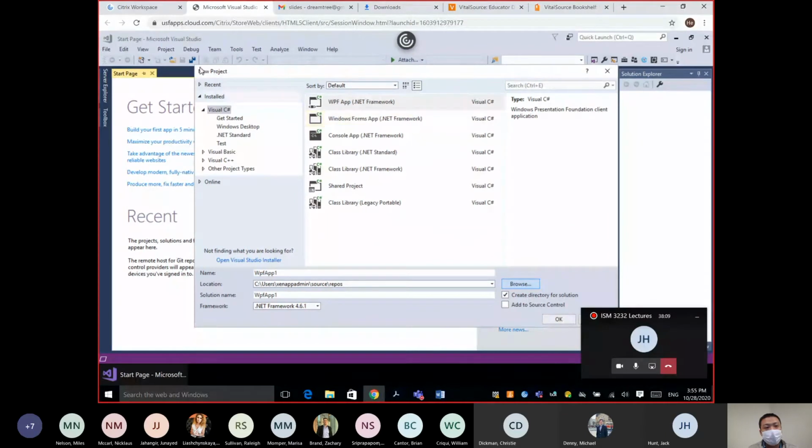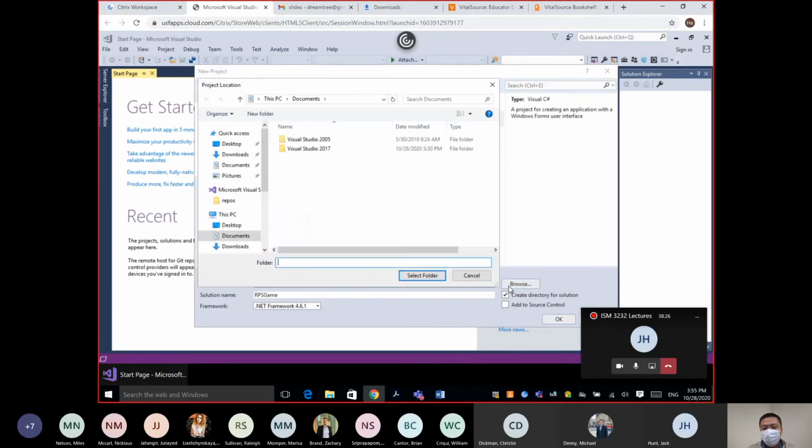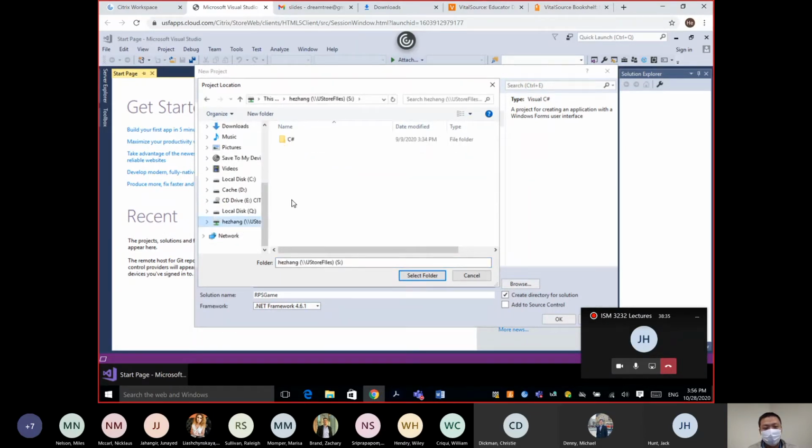So I'm using apps.usf.edu. As I mentioned, we are going to do a Windows application. So I'm going to do the rock, paper, scissors game. And remember, when you use apps.usf.edu, we need to go to your S drive.